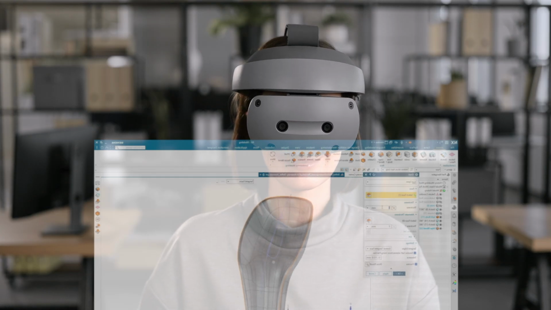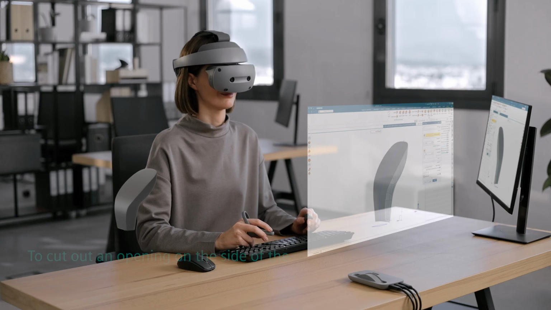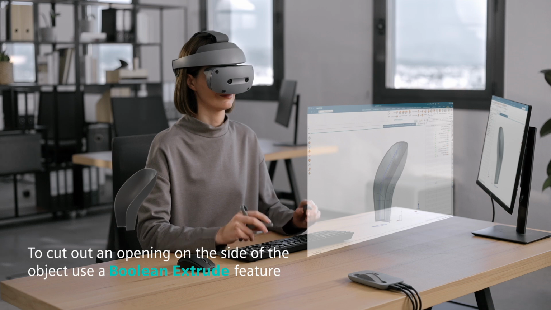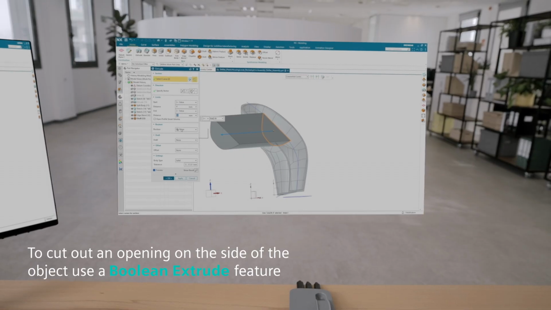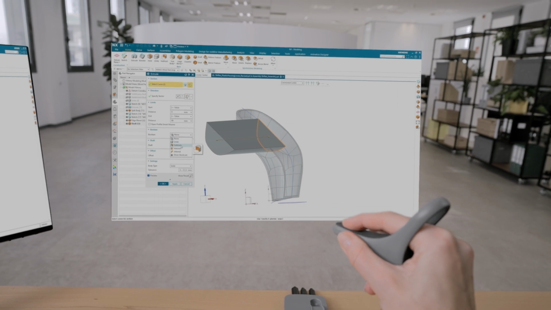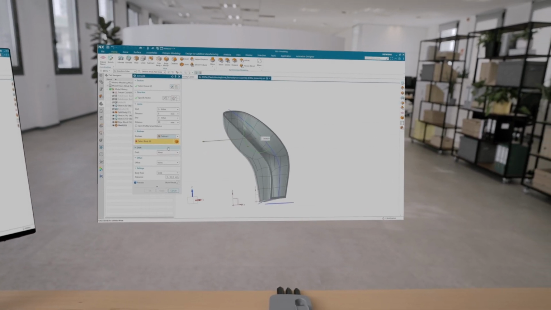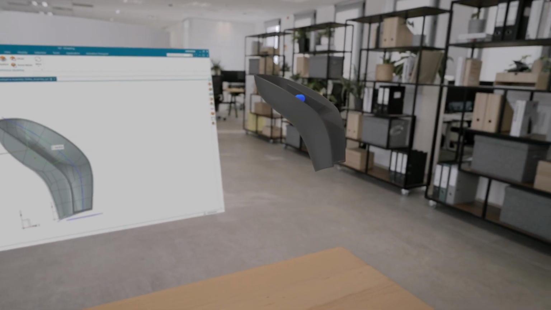Finally, we need to cut out an opening on the side of the shifter for the lock button housing. To do this, we will use a Boolean extrude feature. Open the extrude dialog box, use the pointer to select the desired sketch, and then set the Boolean option, in this case subtract, as we wish to subtract the extruded shape from the model.